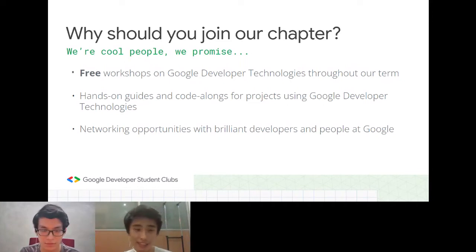And last but definitely not least are the networking opportunities you'll have by joining our chapter. We have all of you here who are motivated, passionate and interested in learning Google developer technologies. And one thing about software developers in general is that they are very open people who are willing to share their knowledge and what they've learned with others.